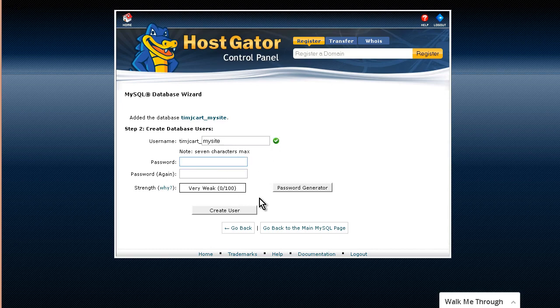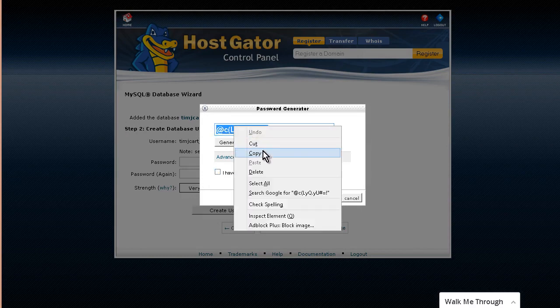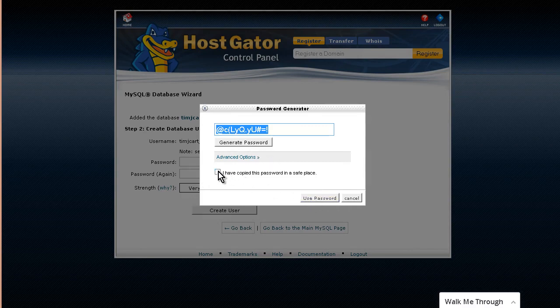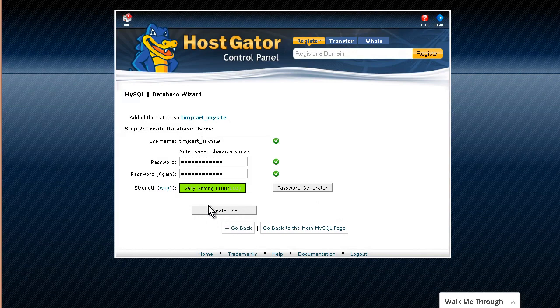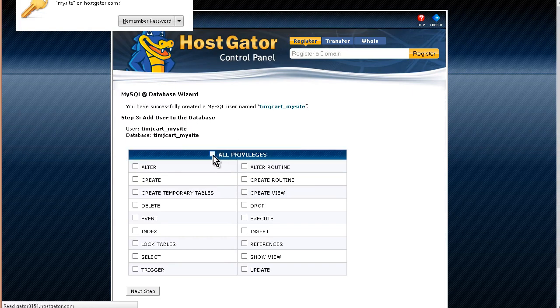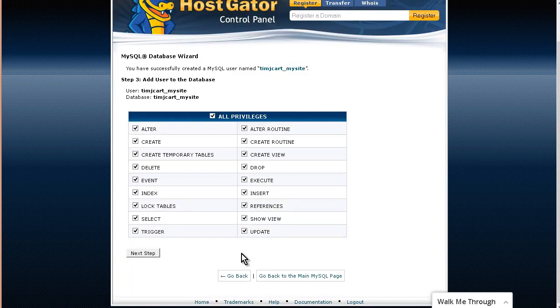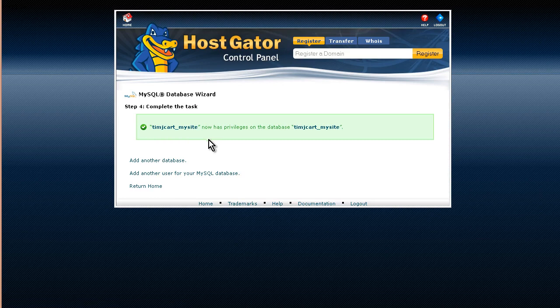For the password, we'll use the password generator because it'll create a nice strong password for us. So copy this into your clipboard and just say that I've copied it somewhere safe and use password. And we'll create the user. And then you want to give it all privileges here. And then next step. Okay, so it's been created.